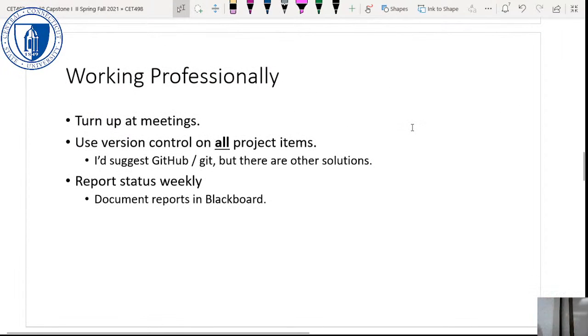So you're all wanting to get out the door. Some of you already have jobs. That's great. I expect you to work professionally as part of this class. That means turning up at meetings. Sometimes it's impossible for you to turn up. That is okay, but you tell people, right?